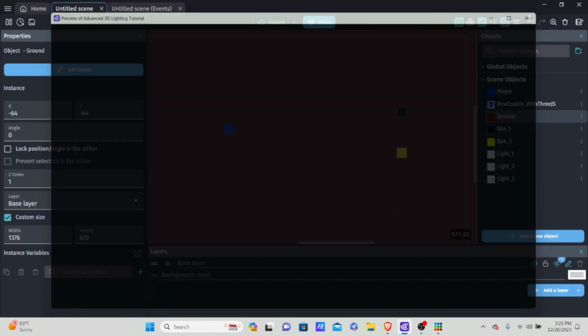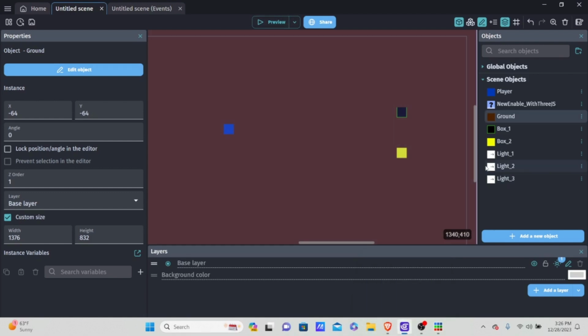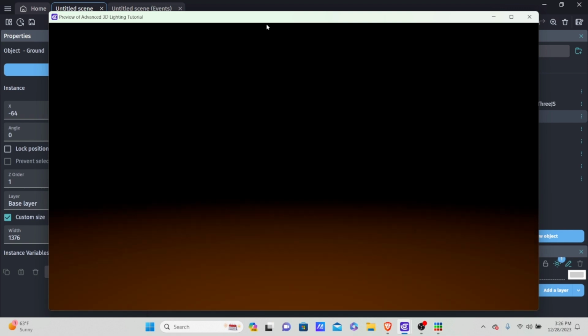Still can't see a light. Okay, so here we have it. I did a little bit of changing here. What I did is change the angle of the light itself. So when I press space, you'll see that the more I press space, the brighter it gets.